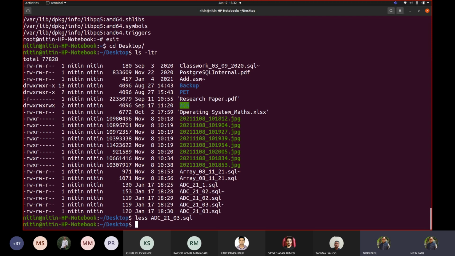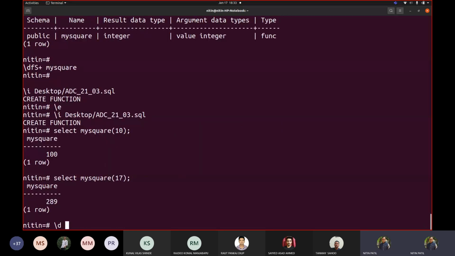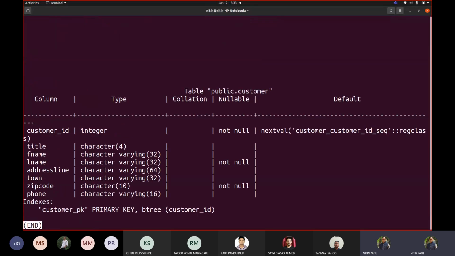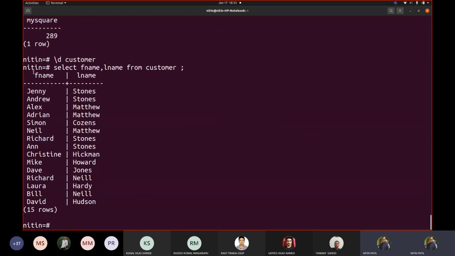Okay, so let us say we have the customer table. So we'll use this for our reference. So we want to display the customer. Say for example, select name comma lname from customer. So if I pass the parameter Jenny, it should display me Stones. Correct. How can we do that? Let us try to write the function.